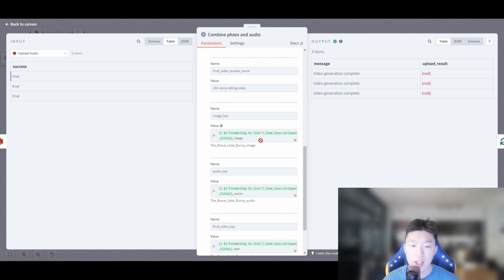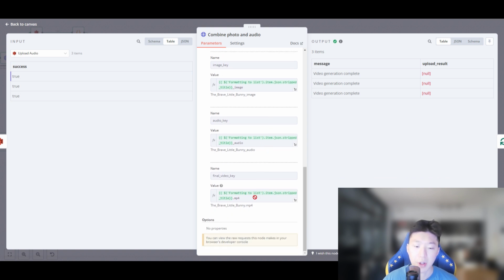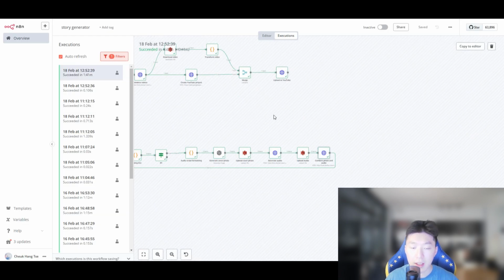So for the image key, audio key, and final video key, you don't have to touch it. And these keys are following the titles that we have created. So you will see we have the Brave Little Bunny image, the Brave Little Bunny audio, and the Brave Little Bunny.mp4. Okay, now we have done all the loop over items branch.